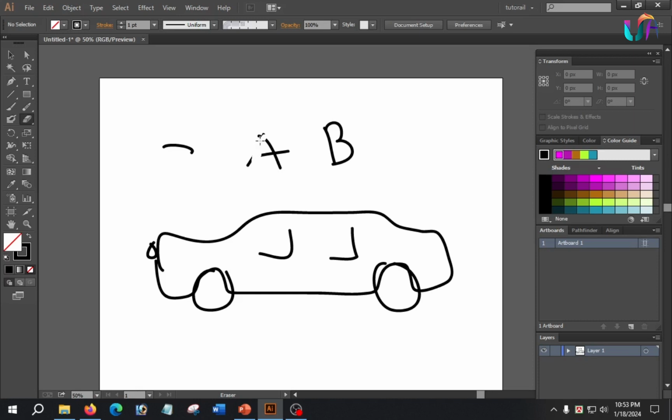You can erase anything by this tool. Or if you want to increase or decrease the size of your eraser or your mouse cursor, then you can do it from your keyboard. Just press the square bracket button on your keyboard. One bracket is decrease and the other is increase. Okay, I think you understand.